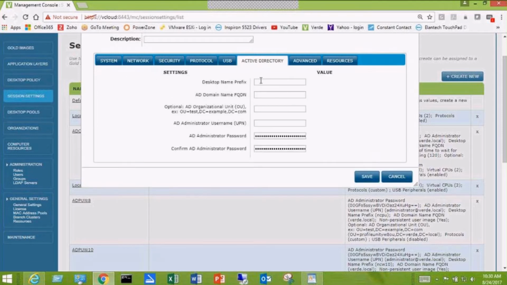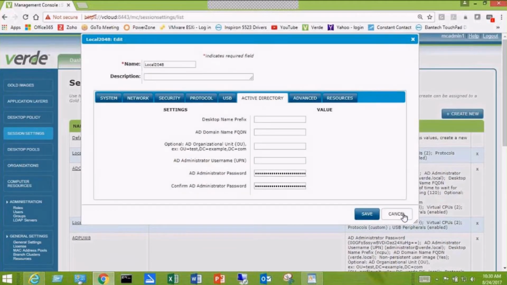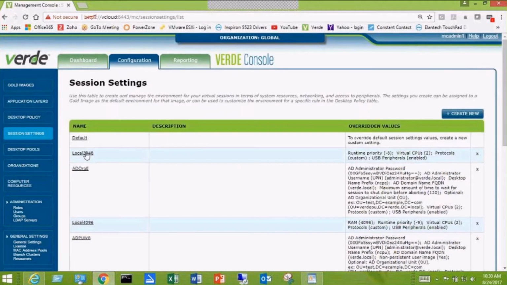Active Directory is critical if you want to connect machines to Active Directory. If you want to log in as a local user, then this configuration would be complete. You'd hit Save, and you would be able to use this local 2048.